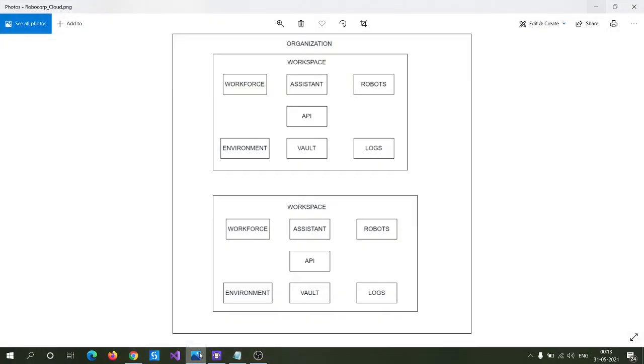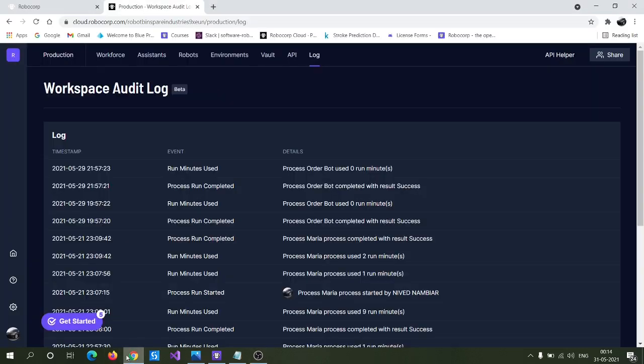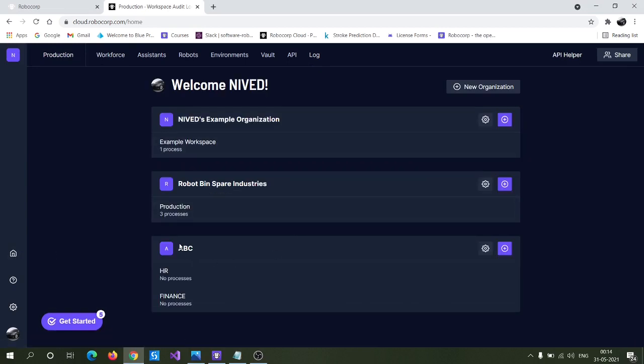If I show the pictorial representation, we can see that we have discussed all the different components that come under a single workspace. And I also told you that you can't access all the properties of one workspace from another workspace. Let me show you with an example. So let me move to home.